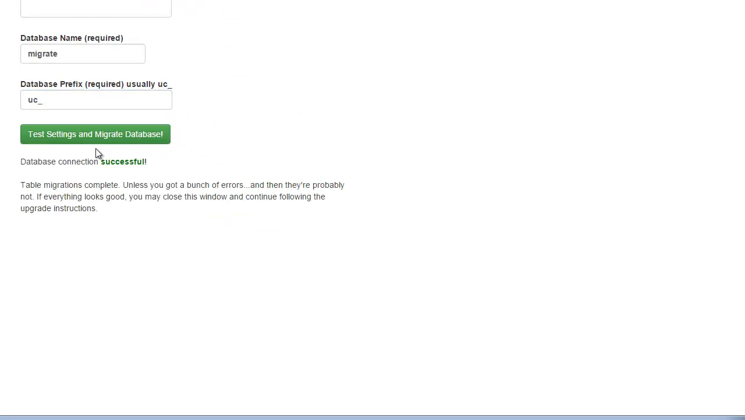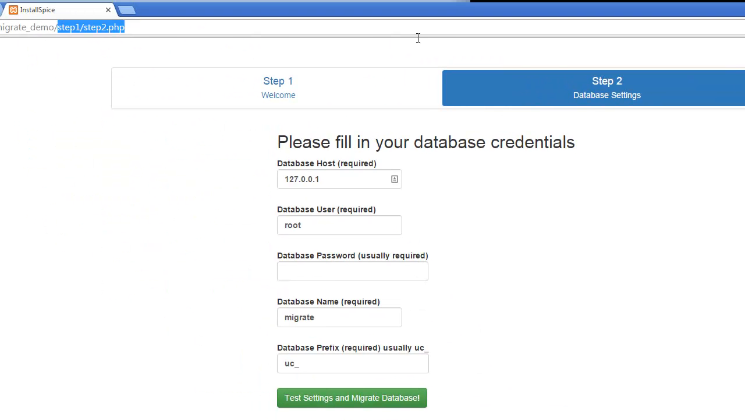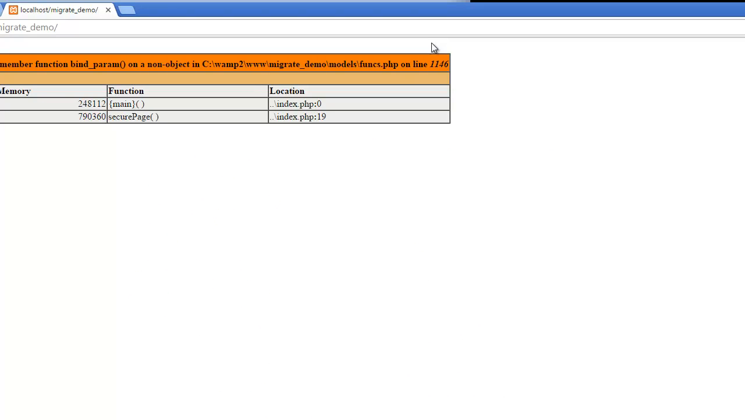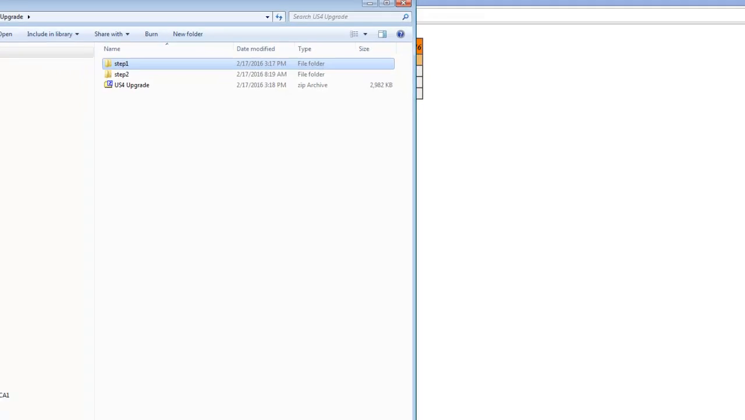So when I hit that, it tells me that it was successful, the connection, and that everything has been completed, and tells me I can go back to the instructions. So now what happens, if I come here, my site is going to be completely broken. It's not going to work at all. And so it's time to go on to step 2.